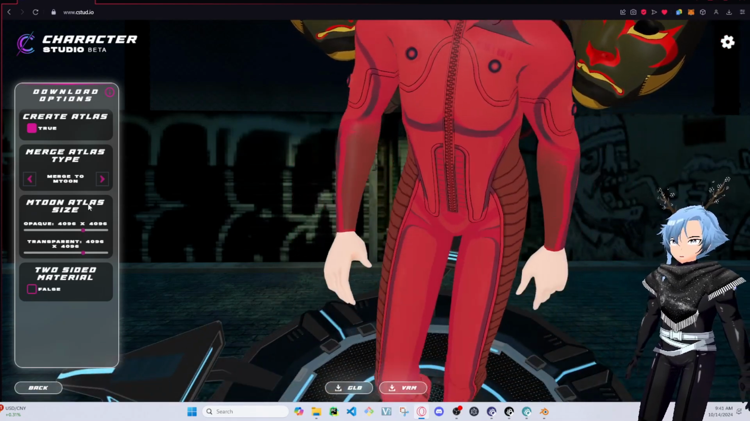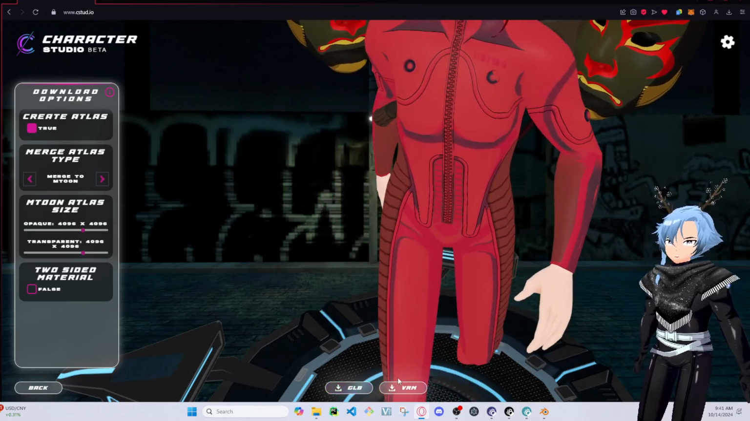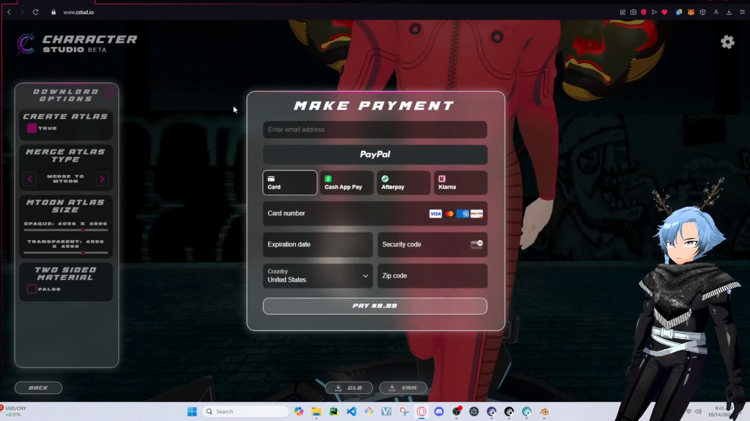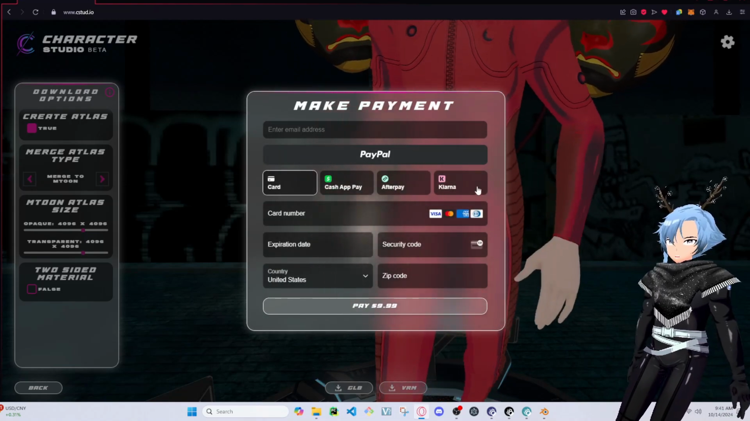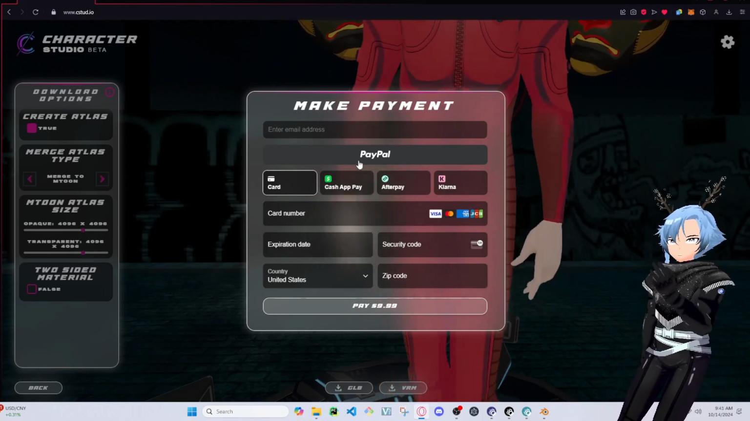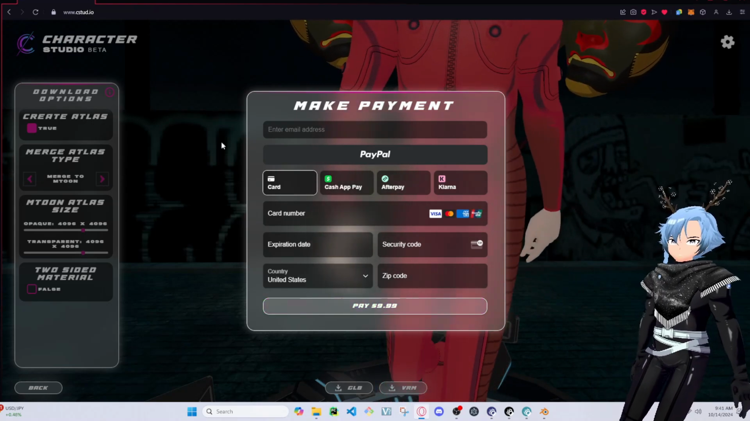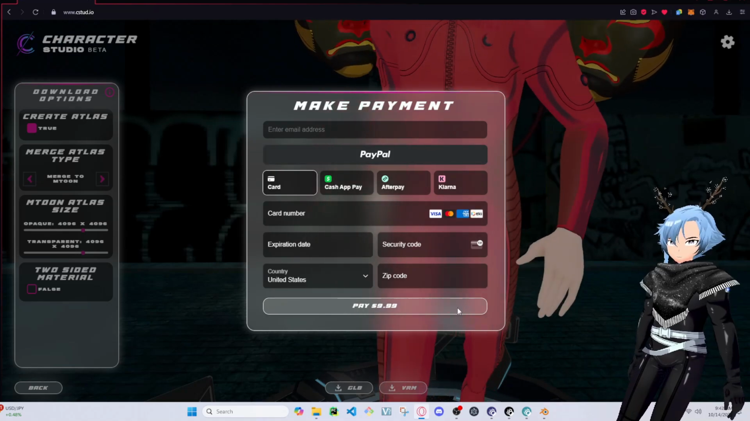Once you've chosen all of your options, you can go ahead and select whether you want a GLB or a VRM. Once you're ready to download, you can go ahead and pay for your model. You enter your email. Now we do support card, Cash App, Afterpay, Klarna, and then we also support PayPal, and by extension, I guess we support crypto. You just enter your details, then you hit the pay, and then it will automatically deduct from your account, and then you will get a 6-digit code.